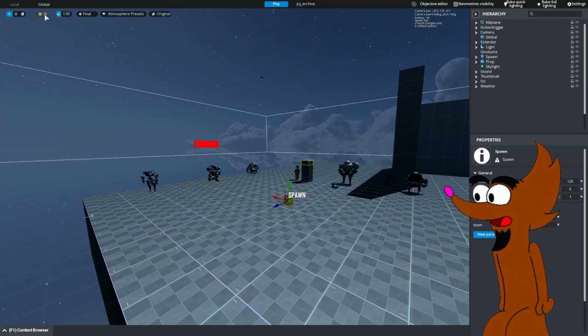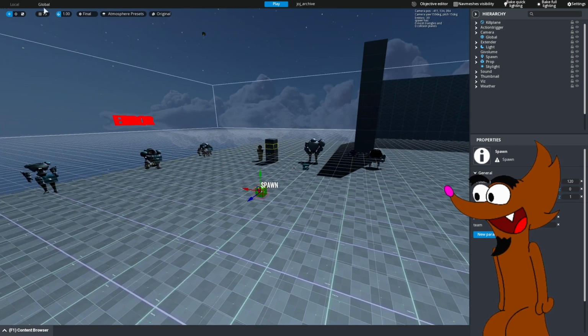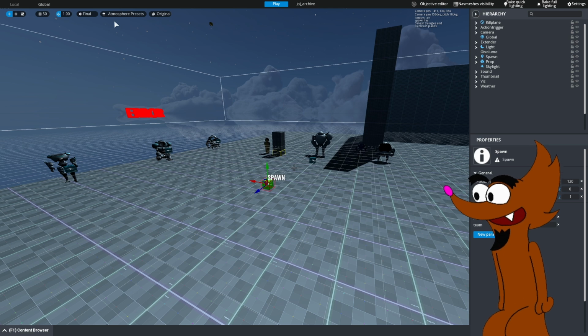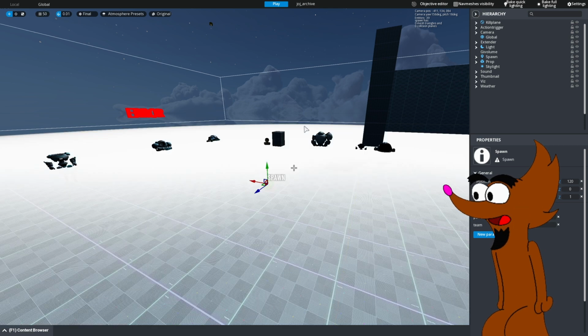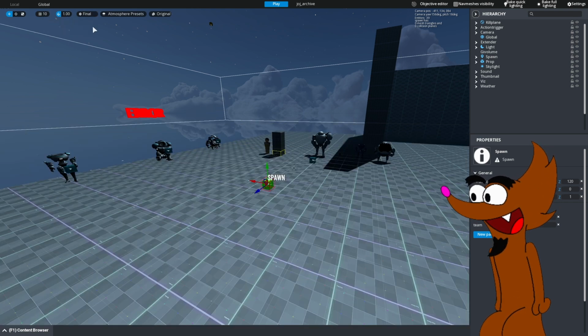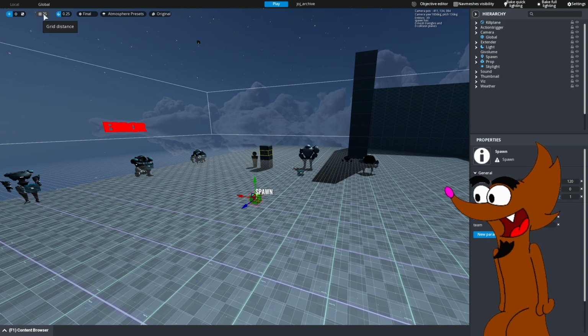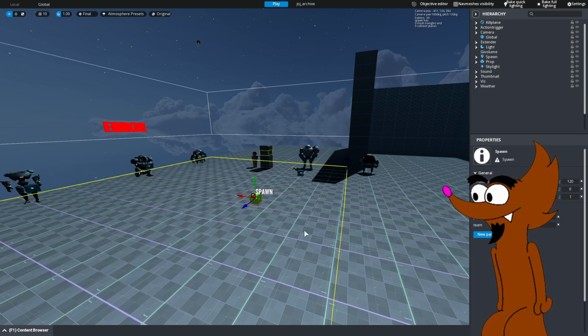But yeah, that's snap grid, and this grid distance is mainly for setting how far you want the grid to pop up. If you do a very low one, as you can see, the grid is massive. So for a very low snap distance, you're going to want a very low grid distance. And for a very high snap size, you're going to want a very high grid distance so you can see more of where it's going. I would say the lower grid distance is probably the most efficient.